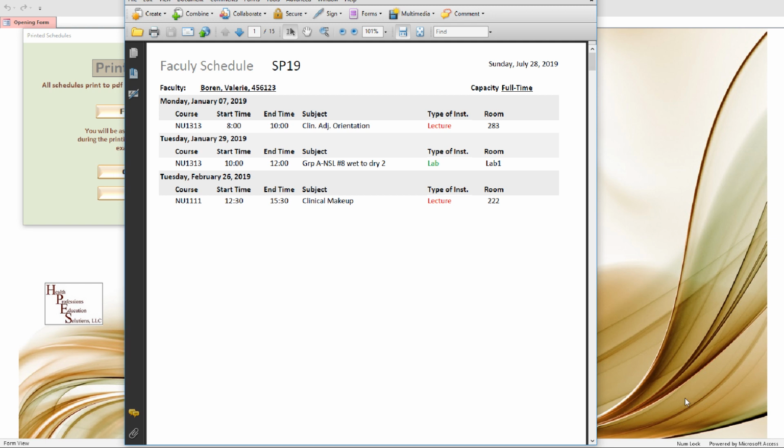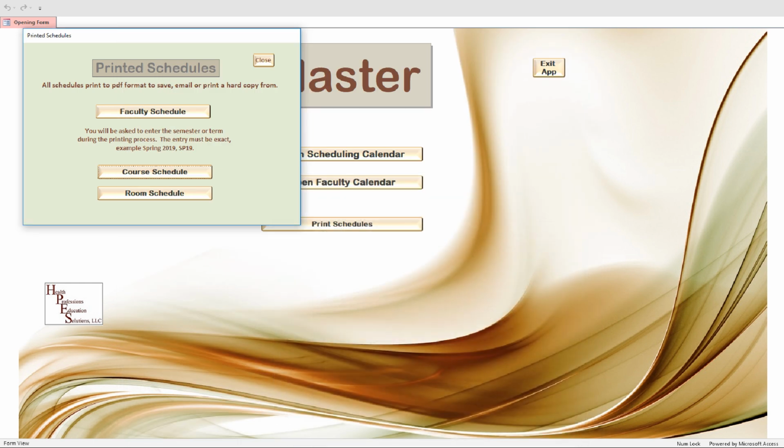I'm going to just show you some examples because I don't have a lot in this database to show you, but this is an example of the faculty schedule. It has the faculty's full name at the top, and then it goes by date that they have activity scheduled, and then it goes by the time what they have scheduled, and it gives you the course, the start and end time, the subject, the type of instruction they're going to be doing, and what room number they're in. So they have a full schedule for their faculty schedule.